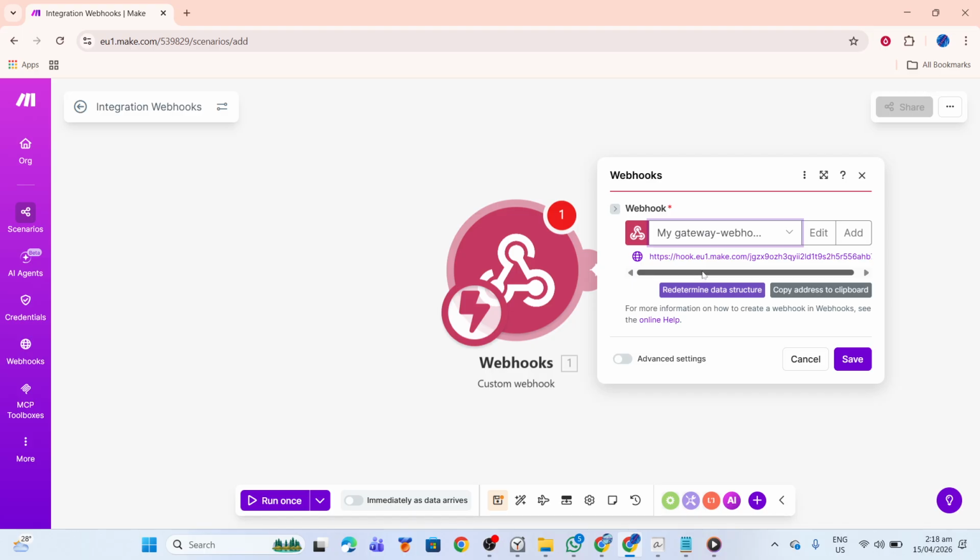Before data can arrive, put the scenario into listening mode. Click Run once at the bottom of the canvas. When the scenario is running, Make will wait for the next incoming request. This step is essential because the first request teaches Make what the incoming data looks like.